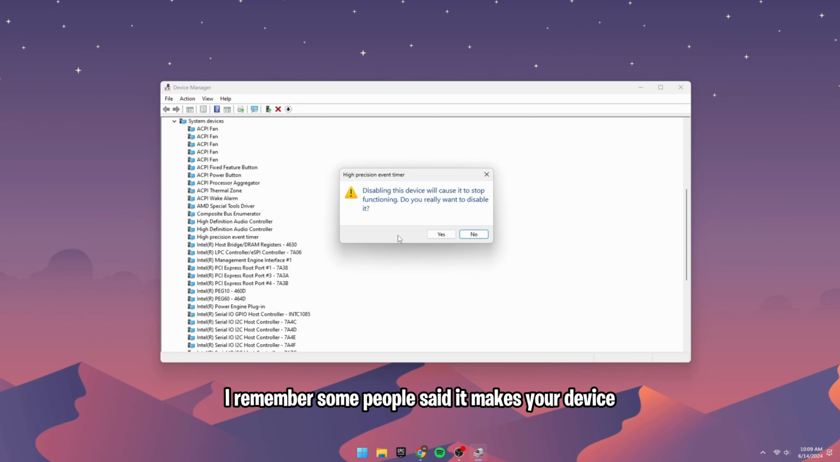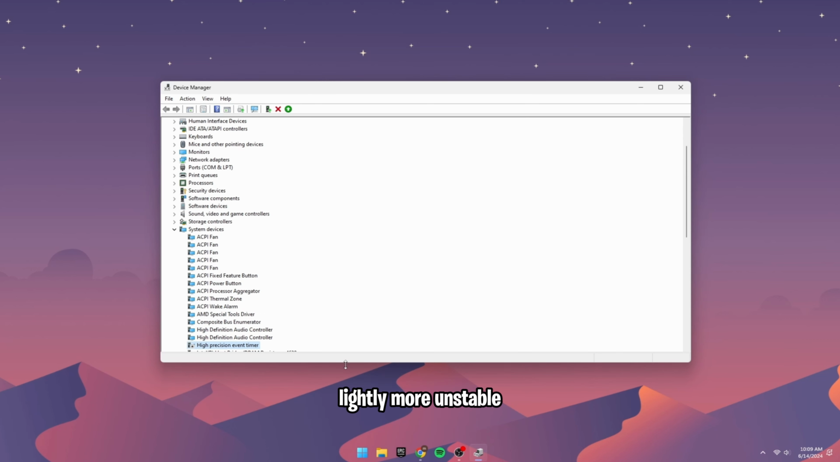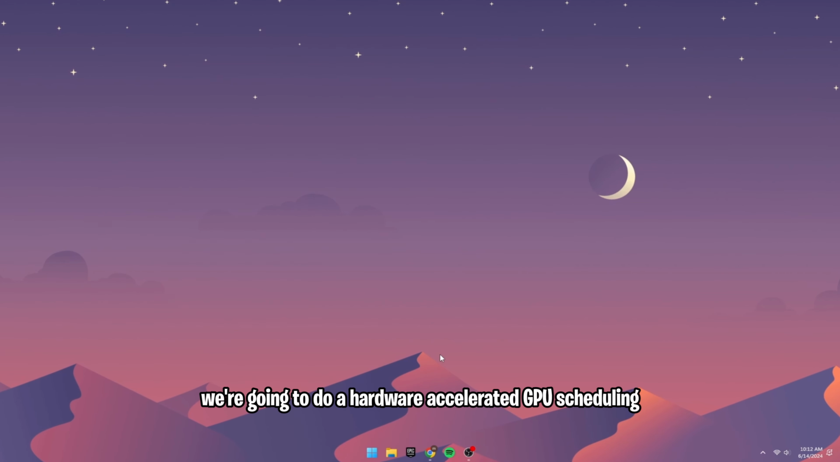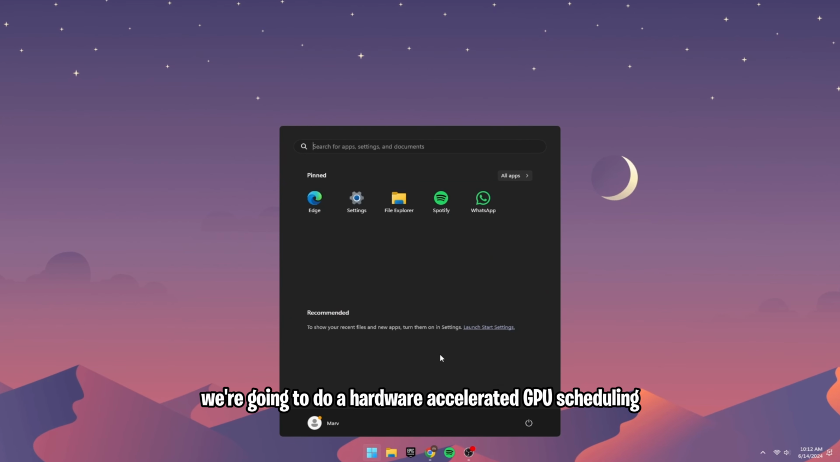I remember some people said it makes your device slightly more unstable. So again, just test it out. But the general consensus is that it gives you better performance. Next, we're going to do hardware accelerated GPU scheduling.